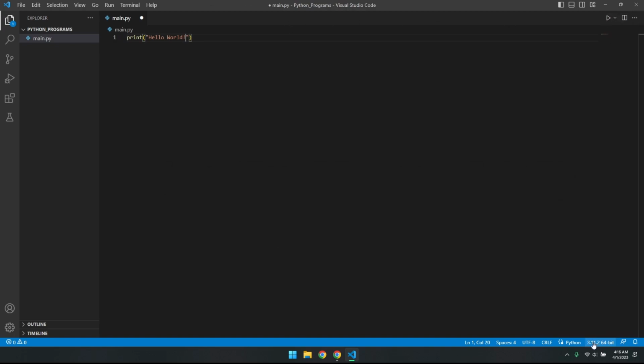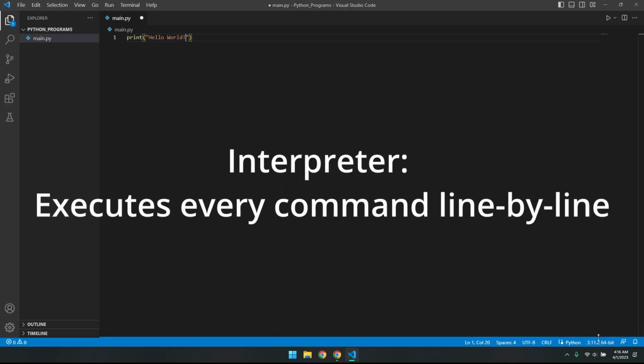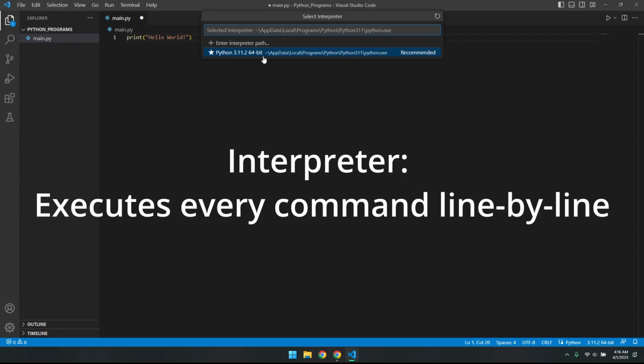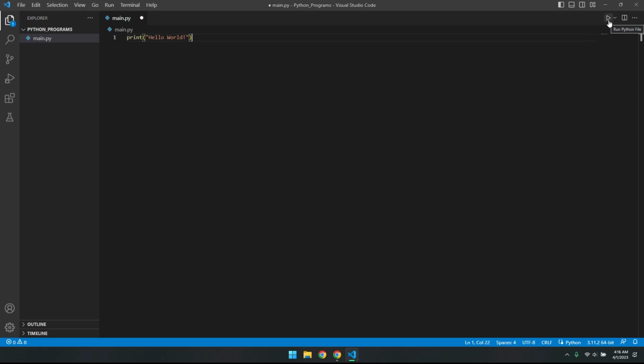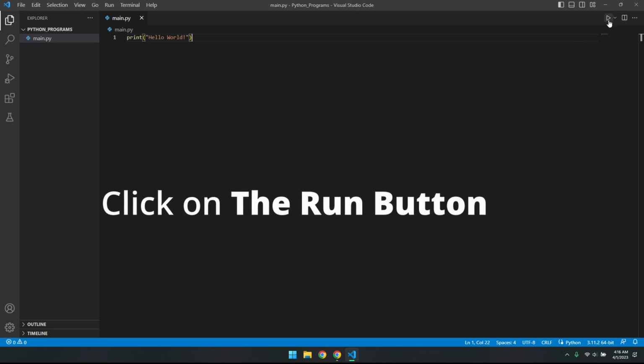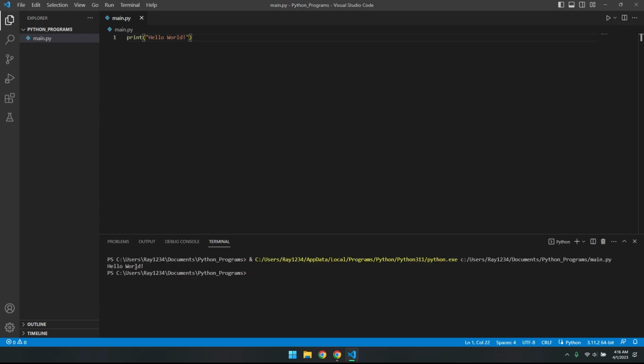Now, as you selected an interpreter, it essentially allows you to run the Python code through this Python app, the python.exe. It runs this code. That's what an interpreter essentially does. It goes over each and every line and then interprets it. Now, if you click on run Python file, it will show the output. There it is, hello world.